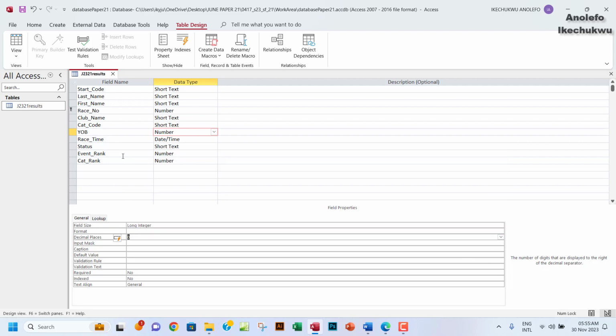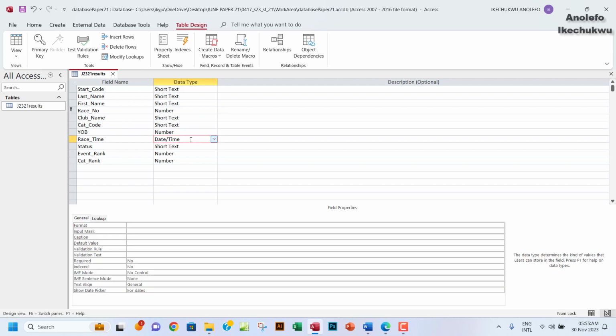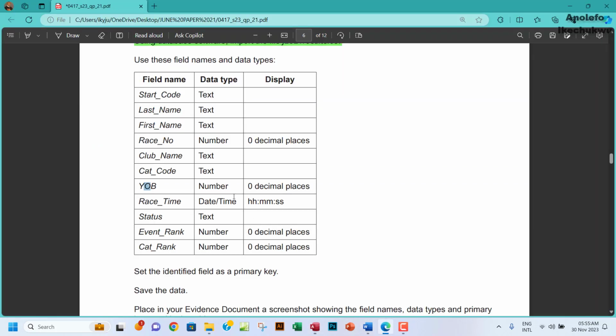Okay. So the next one is the race time. The race time is in date and time, which is correct from the question here. But the thing is, we need to set it to display minute and seconds, just like this format that we have here. So what I'm going to do is to copy this. Now, of course, during your examination, you're meant to type this in. So type it exactly the way it is.